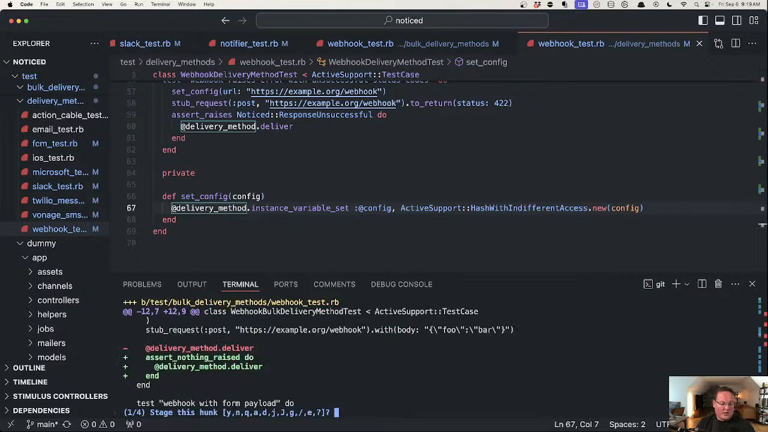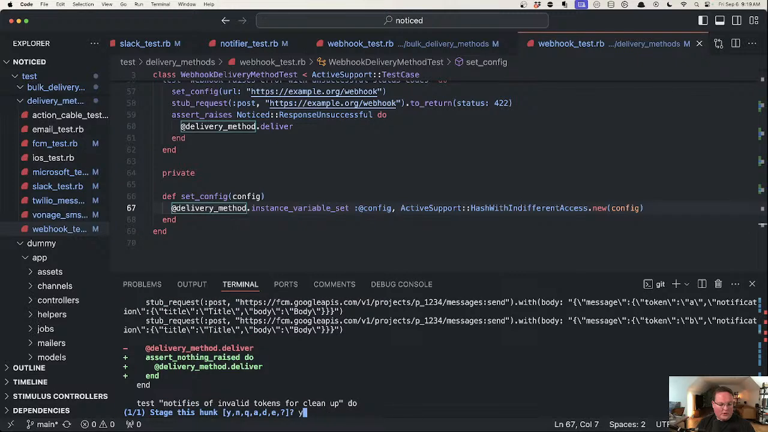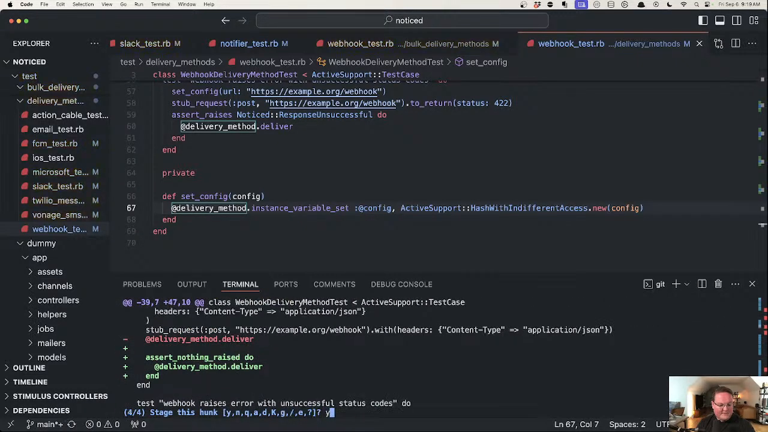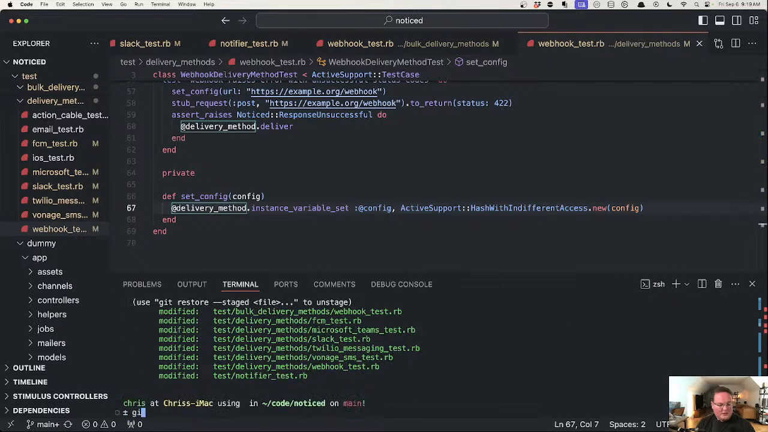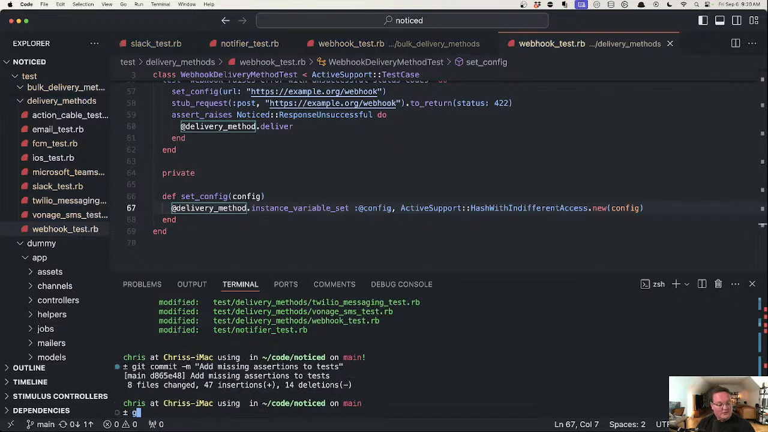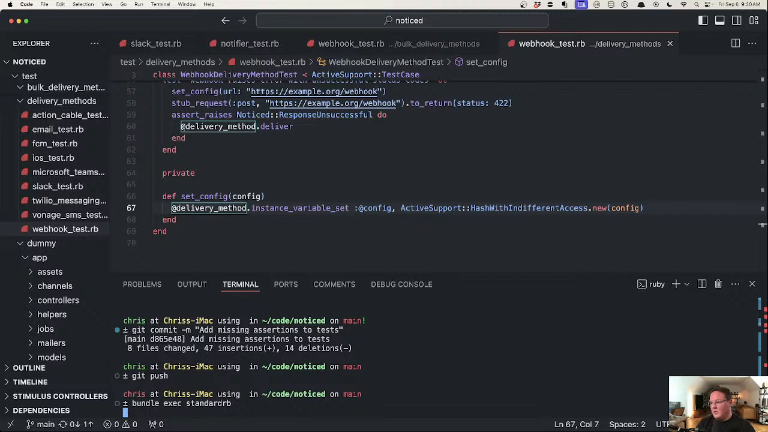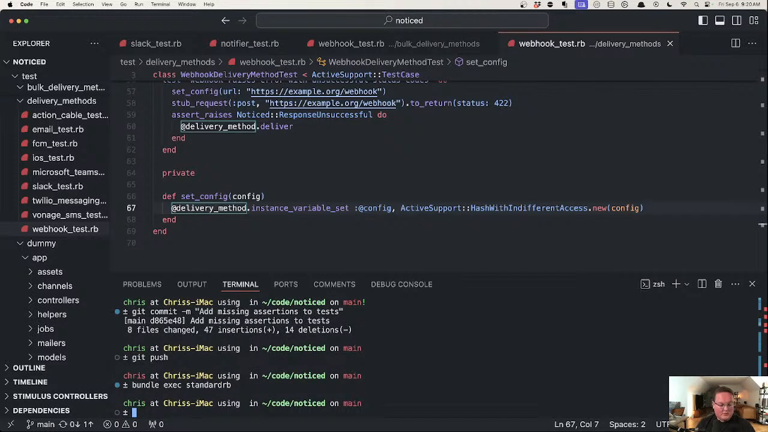Awesome. So I'm going to add all of these. I'm just going to go poke through each one, make sure that it looks right. I didn't make any mistakes. Looks good. Add assertions, add missing assertions to tests, something like that. Well, let's actually bundle exec standardrb first. And there we go.